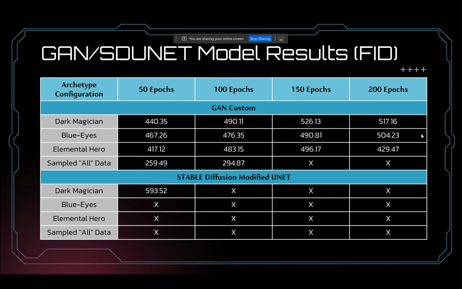For the FID scores, what's crazy is that the hypothesis fell dead on its feet. You can see that the lowest FID corresponds to having used more varied data versus just using archetypical data. So it raises questions about how we should go about layering different archetype combinations in order to achieve better results.